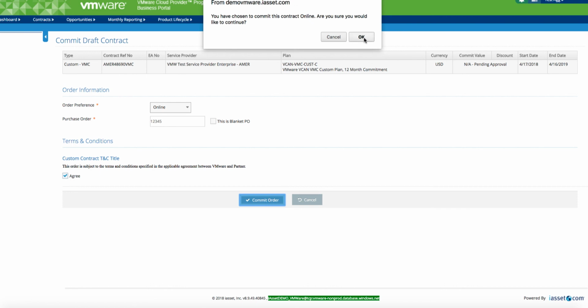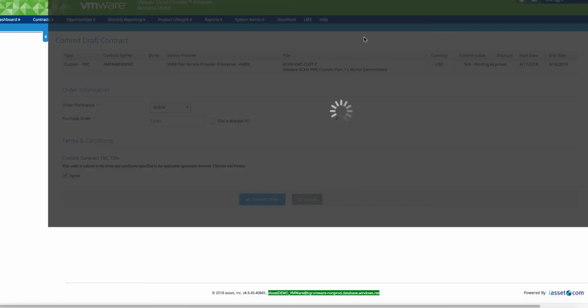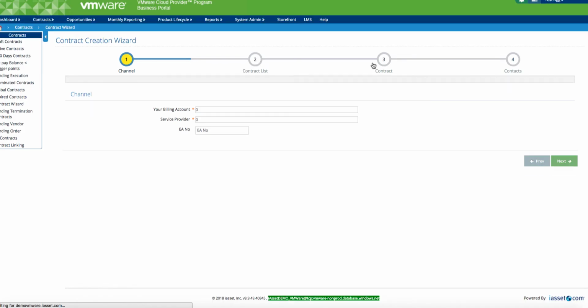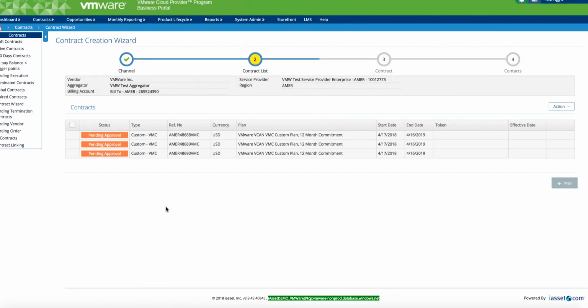At this time, the contract has been committed and it will go to a pending approval state. This needs to be approved manually and will take up to 24 hours. So we need to make sure that if a service provider is onboarding using the master org invitation email, this is done at least 24 hours before.